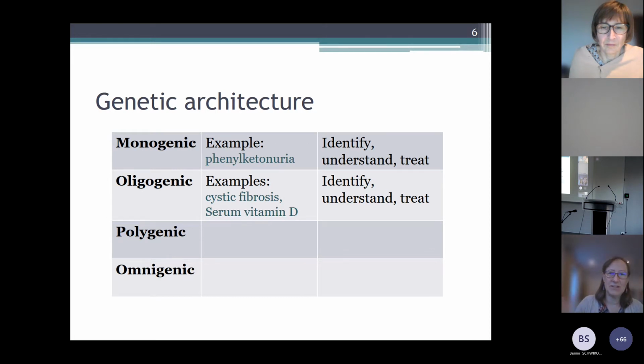Again, on the right-hand side, I would argue that with these systems where there's not so many loci contributing most of what's going on, we probably want to identify those loci, understand what they do, and figure out how to treat people who are ill or at risk of becoming ill.